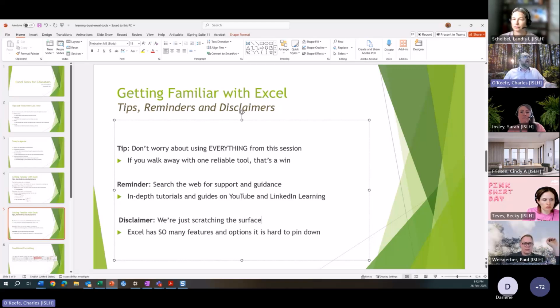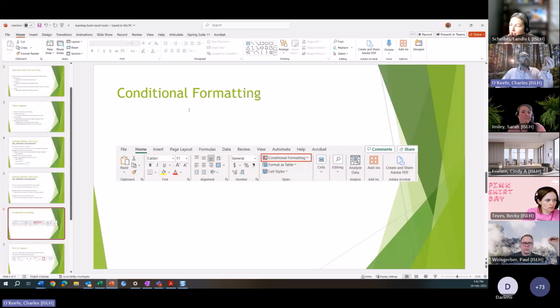Okay, so that's just some of the overall things to be aware of and keep in mind as you're getting more familiar with Excel. The next topic, where we're going to dive into the file, is conditional formatting. Conditional formatting is available when you're in Excel on the Home tab. It pops up under Styles, and there's a conditional formatting tool here.